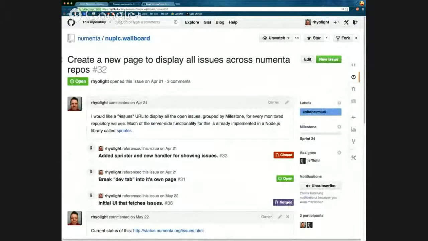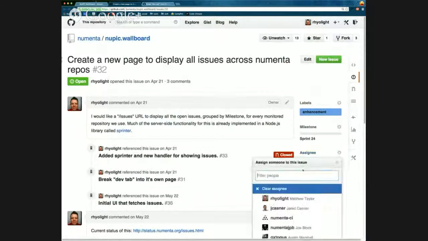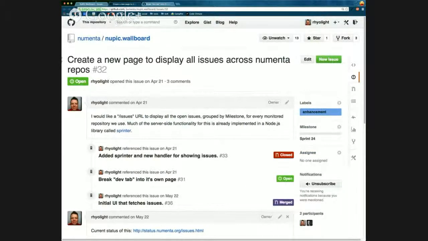So I'm going to move that over. Jeff's currently assigned, but he hasn't been able to get to it, so let's unassign it. Clear it. Anybody can jump on that. I might if I have time, but I doubt it.